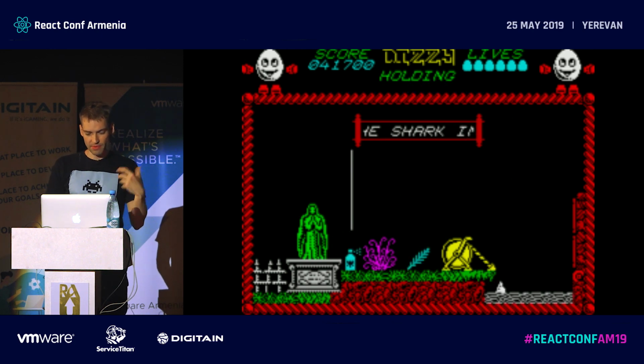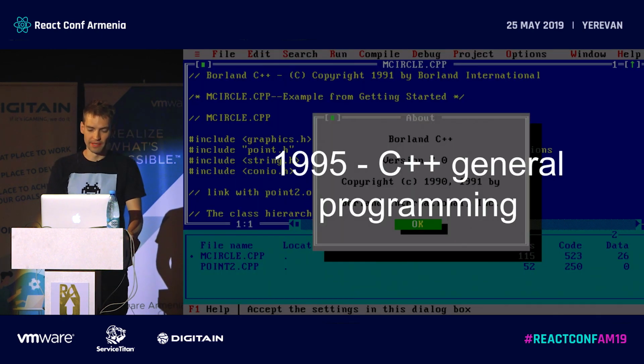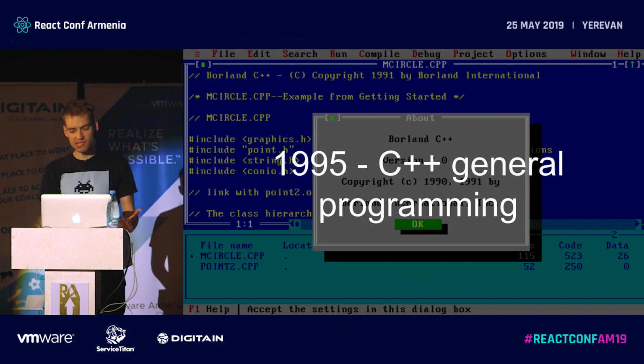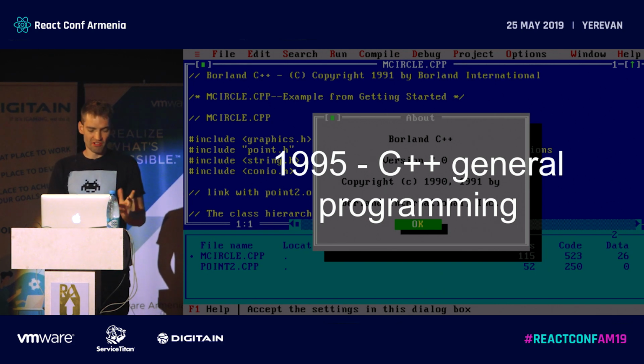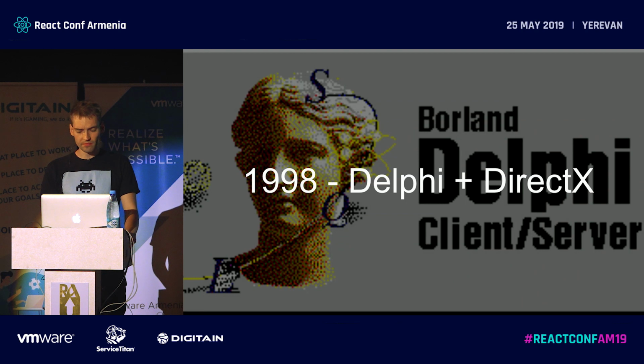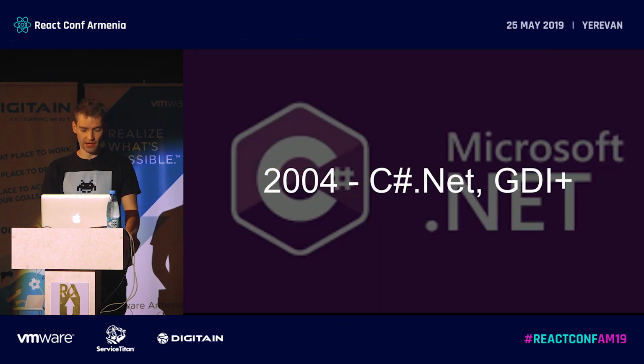So this was basically my entry point to development. Then I switched to C++ programming. I was doing some graphics there, mostly vector. And I switched to Delphi with DirectX, which was quite powerful. I was doing some 2D shooting games, etc., and arcades.